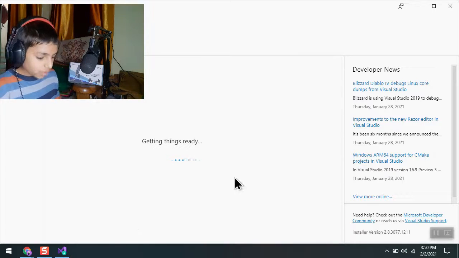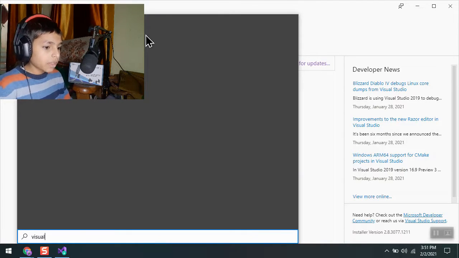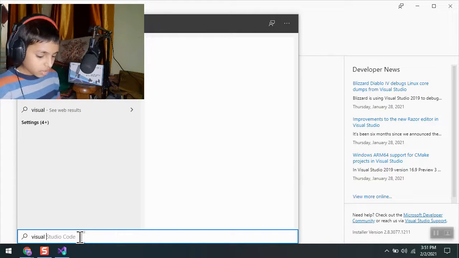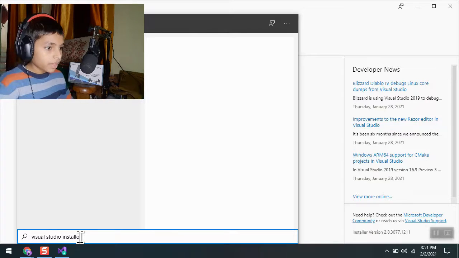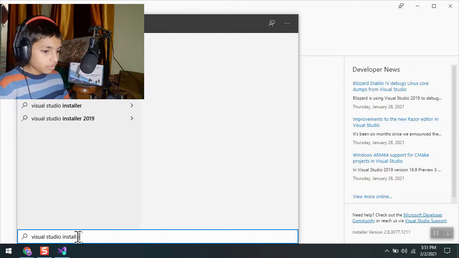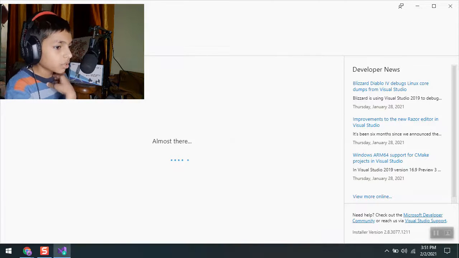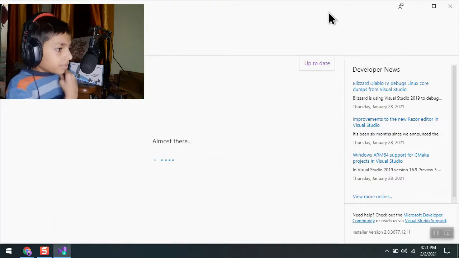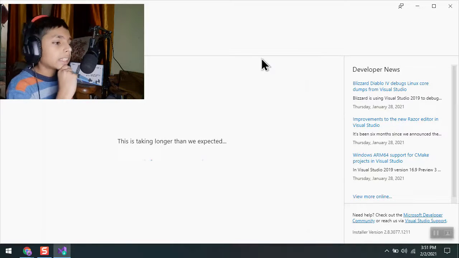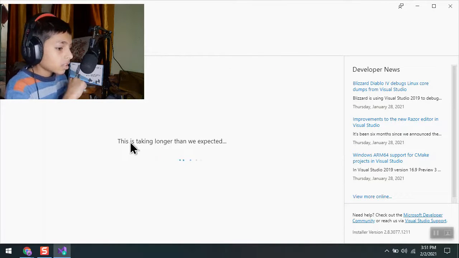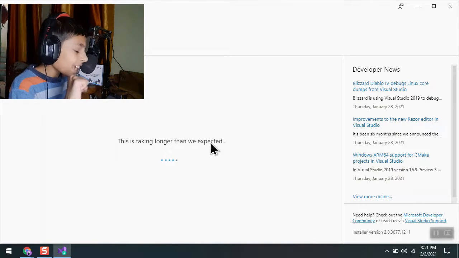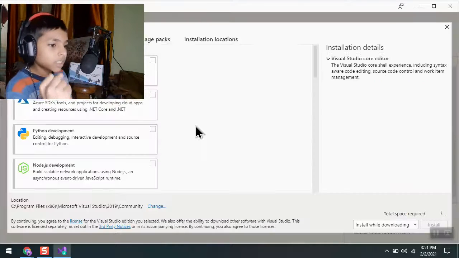So you can also open the Visual Studio Installer here. Visual Studio Installer. There it is. Now go to Installed. It takes some time. This is taking longer than we expected.